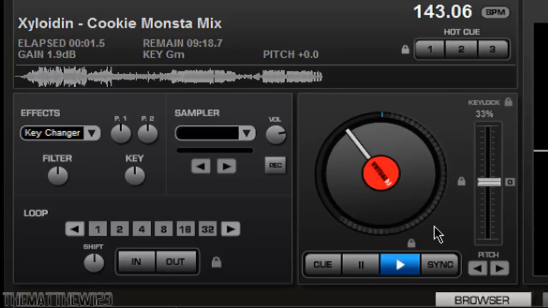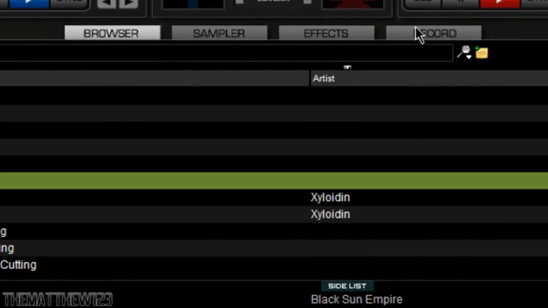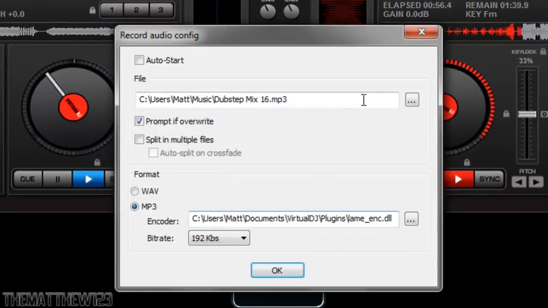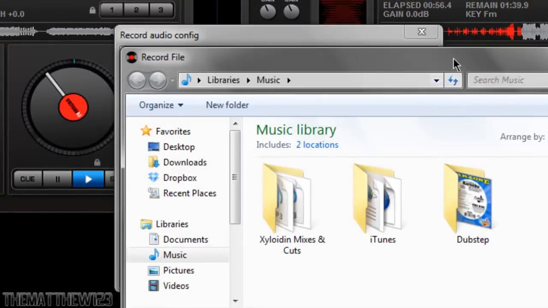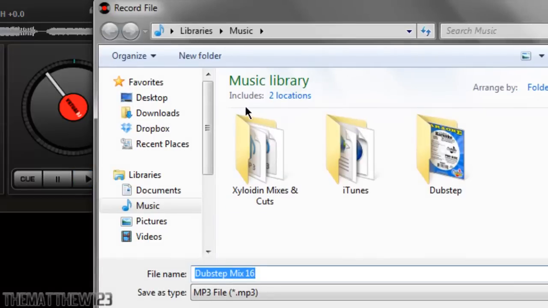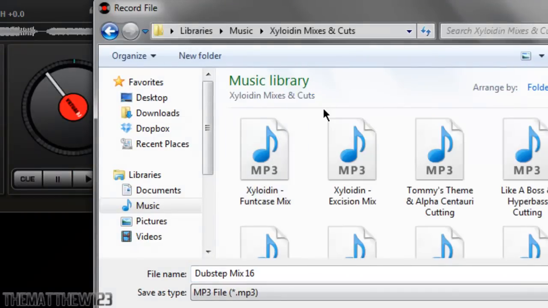So, that's pretty much it, guys. You can also record your mixing. You can hit config and click the small little dot dot dot box here. You can choose which folder it sends to. I send mine to my mixes folder that I made.